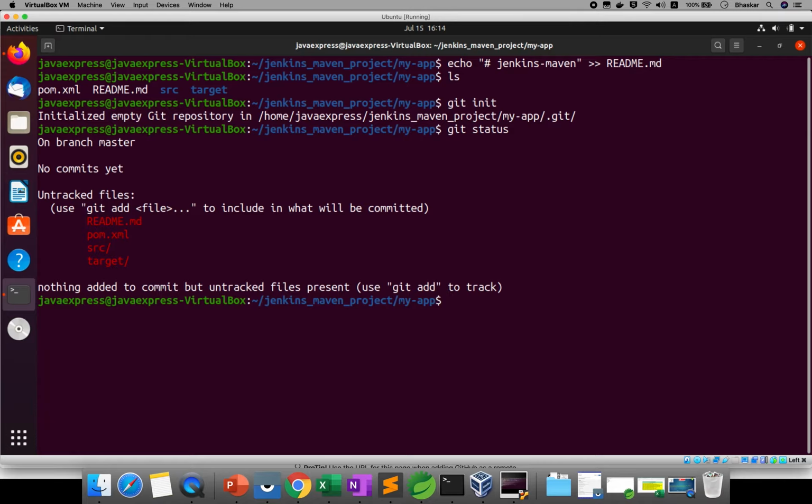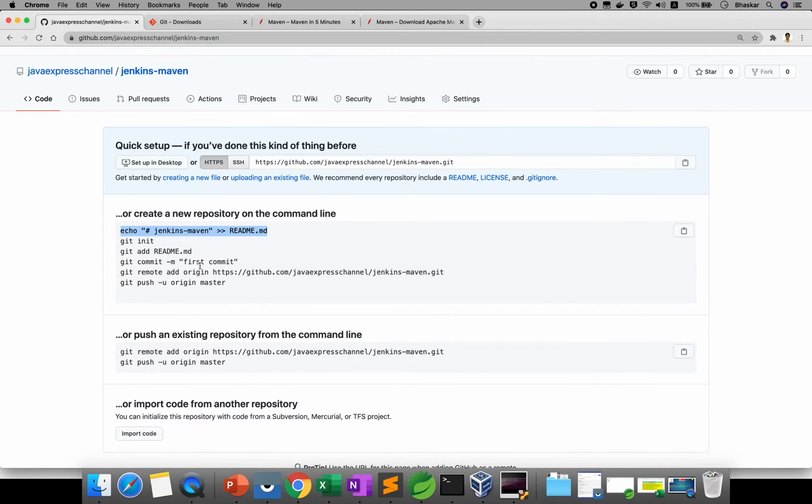Each and every file you can track in your git, whatever commit you did today, tomorrow, day after tomorrow, or previously, all things you can see. This is called the git status command. Once you are good with that part, then git add: this file also you need to add to your commit.